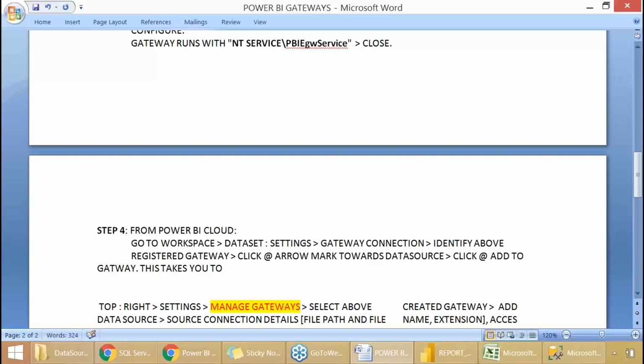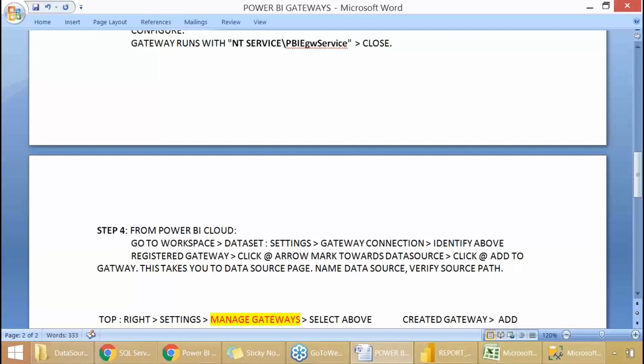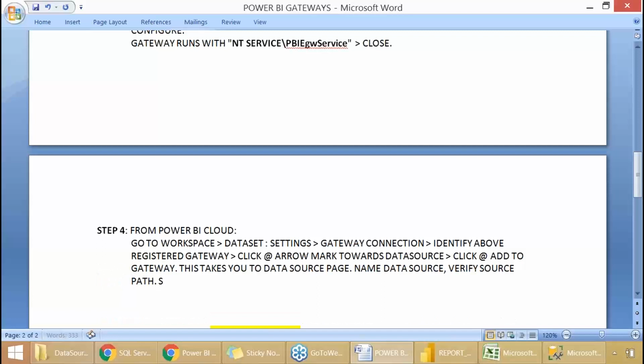This takes you to the data source page. Name data source. Verify the source path and specify. Yes, here it is. Specify valid credentials. Here it is your local computer login credentials, because you need to connect to the data source, and click add.